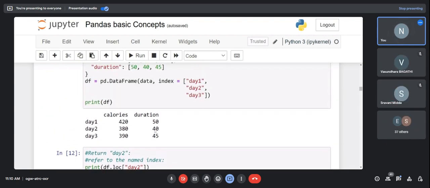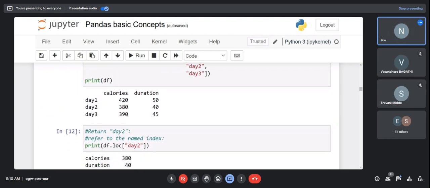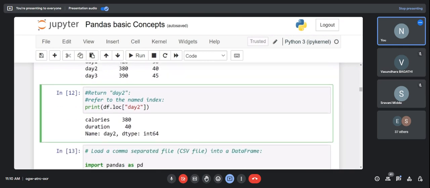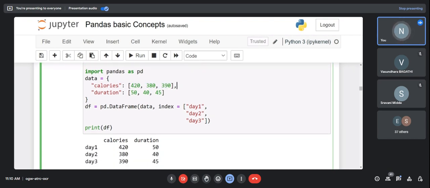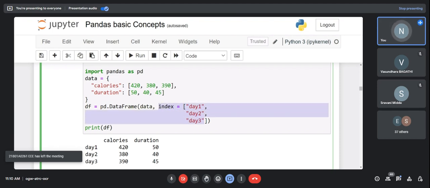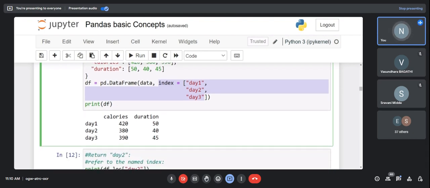Okay, now here I have created a sample data frame. That means calories with these values, duration with these values. I created a data frame. I named the index as day 1, day 2, day 3 from my side. That means I'm customizing the index. So if I print this data frame, I'm getting day 1, day 2, day 3 as index positions. And these are respectively the two columns, calories and duration, and these are the respective values for them.